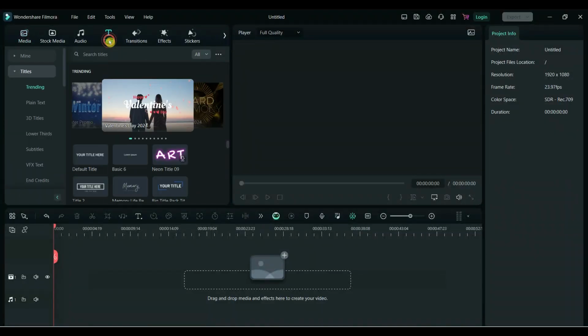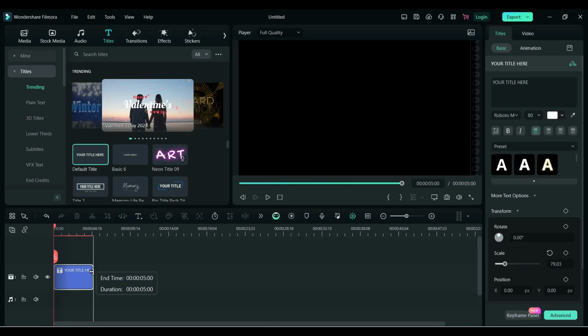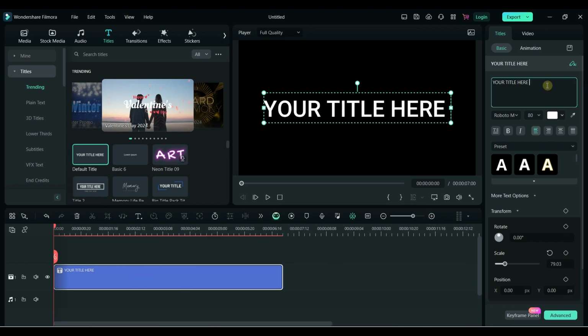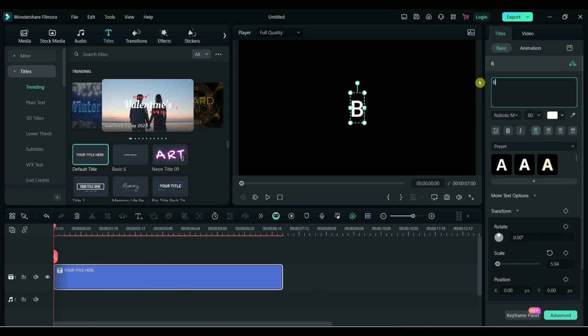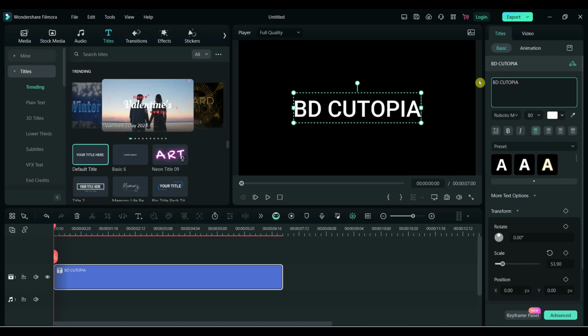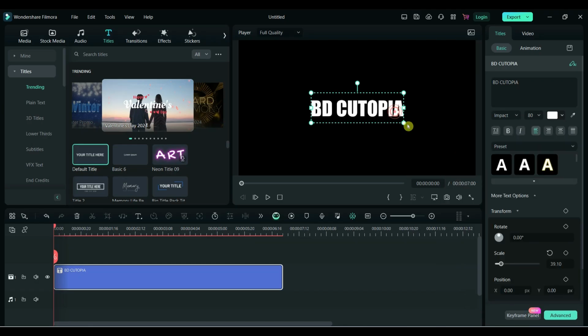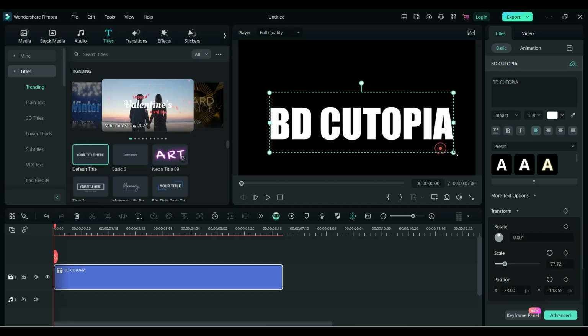Step 1. Add and customize text. Go to the Titles tab and add a simple title to your timeline. Adjust the duration as per your requirement. Now, change the text. Select a bold font and increase the size so it stands out.